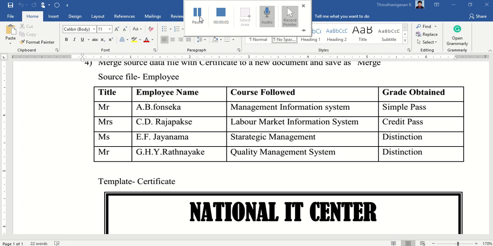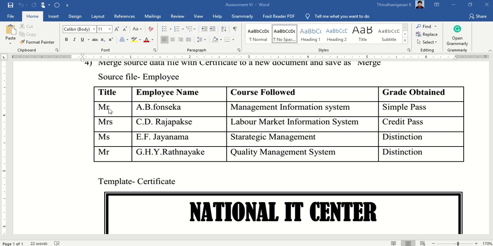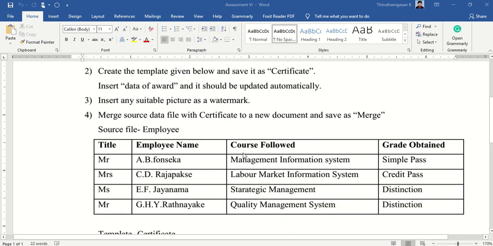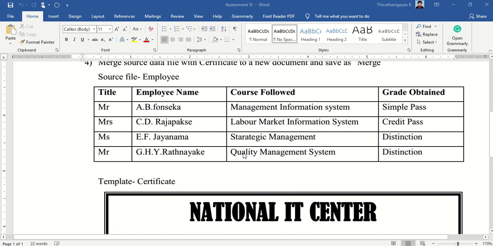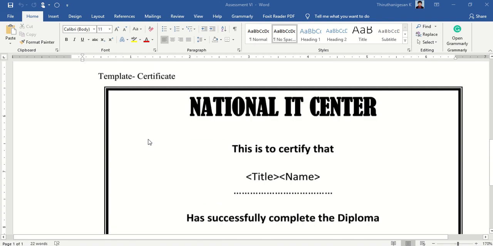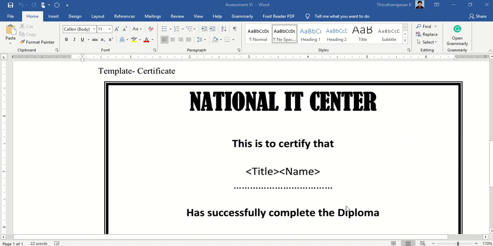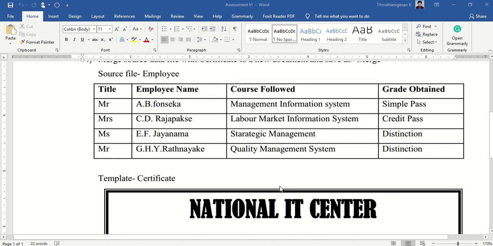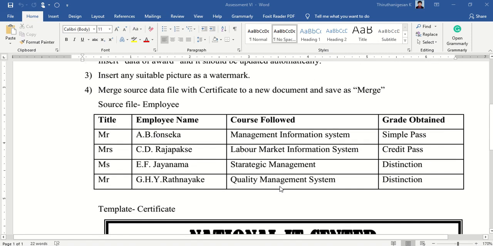Hi everyone. In this video we are going to discuss mail merge in MS Word. For the mail merge we have the data as a table here, and the templates of certificates are given here. So this is the practical sheet. To start the mail merge, first we need to prepare the data table. There are two ways we can do the mail merge.